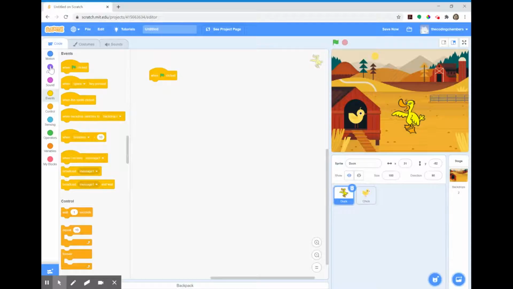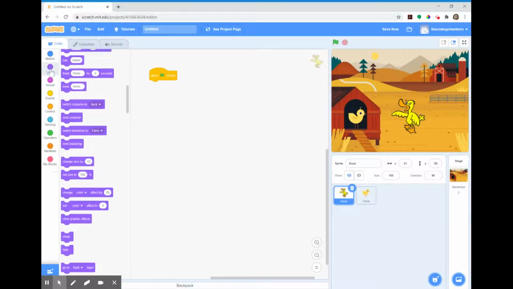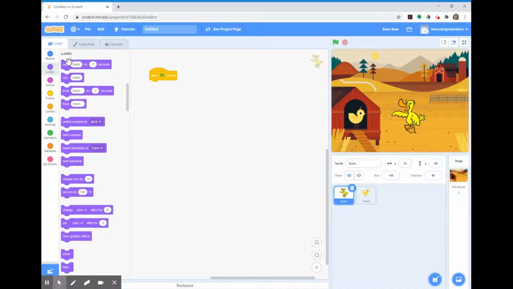Now I am going to have the duck say something, because for this video we're just working on having a conversation. I'm going to click over here on where it says looks, and you'll see two different say blocks. You'll see this one that says say hello for 2 seconds, and this one that just says say hello. If I use this one, it doesn't have a time frame, so he's just going to say hello pretty much forever. So I do not want to use this block. I want to use this one at the top that has an amount of time that he will talk.